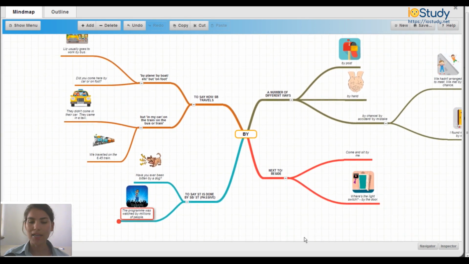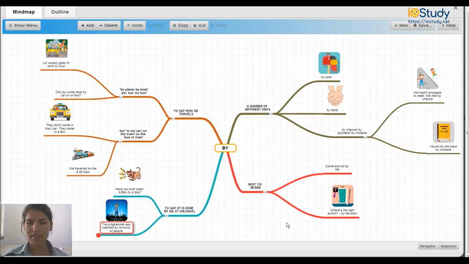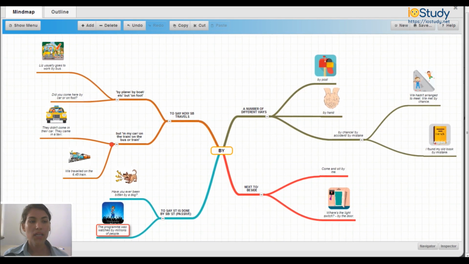So here is your completed mind map for using by correctly in English grammar. If you want, you can always come back to this for your reference. But if you're ready to move on, you can click here to find the outline for more information.